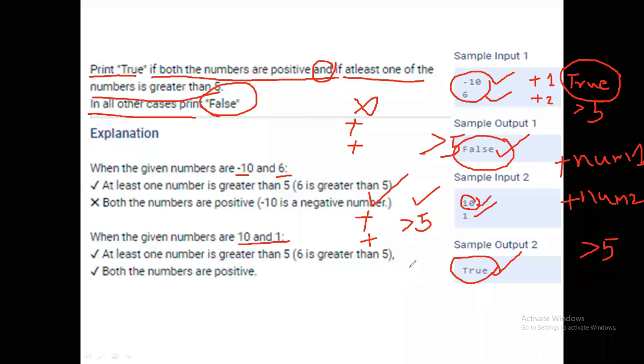Now everyone please give the response in the chat box. If I give the input 2, 4, what is the expected output for this? Either it is true or false. If I give 2, 4, what does it print? Yes, it prints false. Very good. Why? Both the numbers are positive, but neither number is greater than 5.